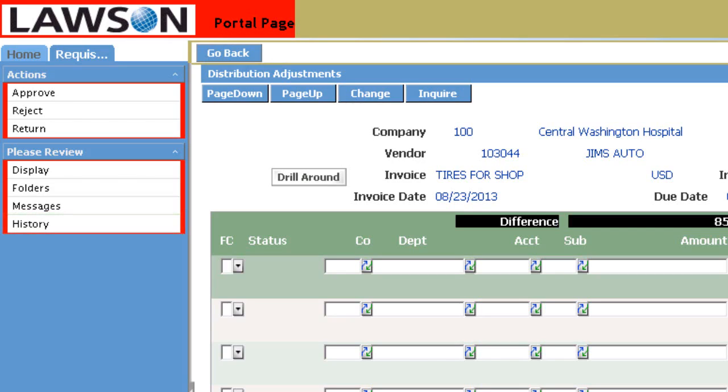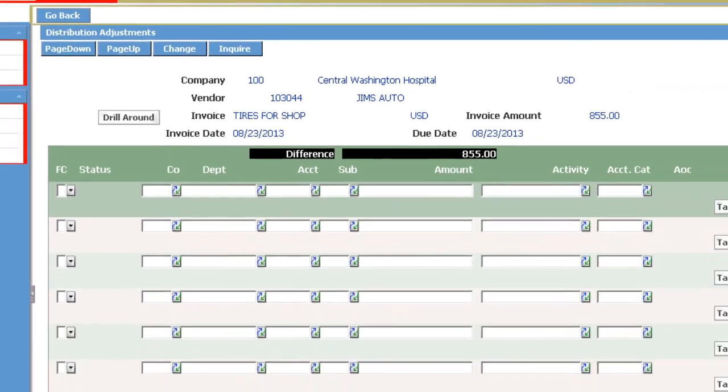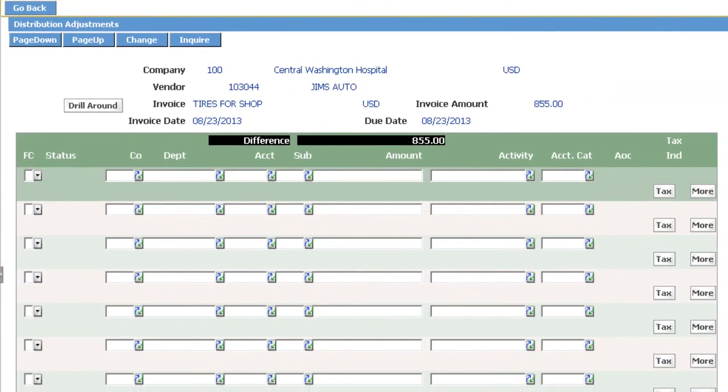Now let's look at an example. Approvers should train their eyes on the following. In the upper section, Company, Vendor, Invoice, Invoice Amount, Invoice Date, and Due Date. The Drill Around feature allows you to see more information about the invoice. To access the Drill Around information, click on the Drill Around button, or alternatively, you can right-click in the Amount field and select Drill Around.